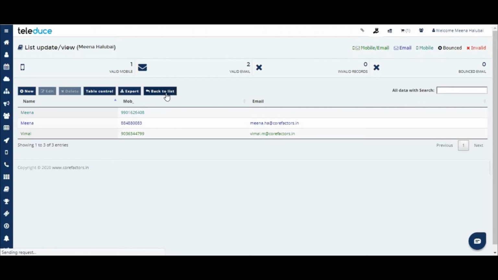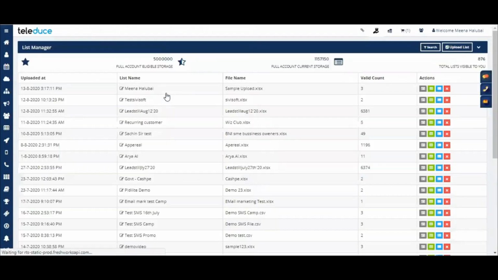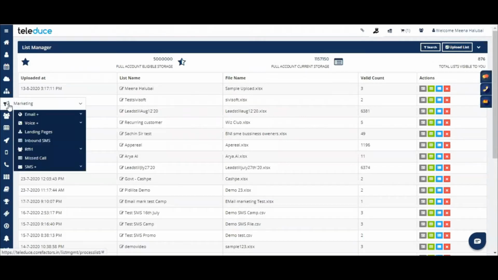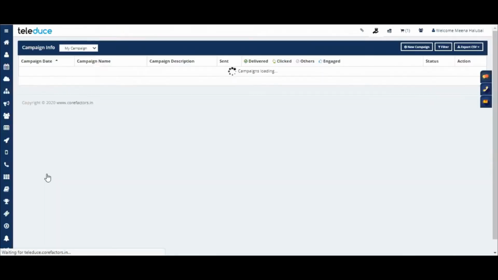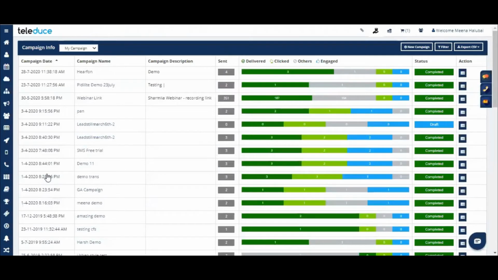Now I'm going back to the list. So currently we have learned about creating content, and then the list manager, where we will be uploading the Excel file or maintaining the database. Now coming to the main part, that is sending out bulk SMS and email services. So we'll first see how to run an SMS campaign.